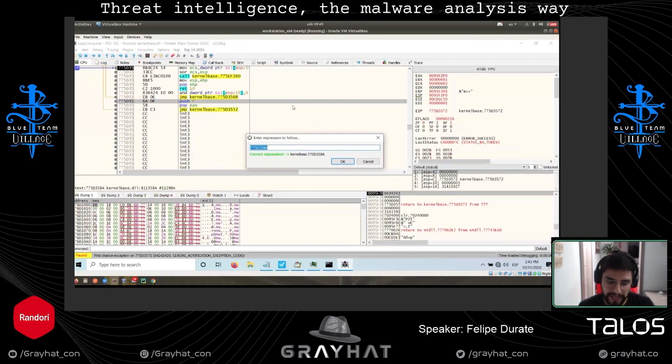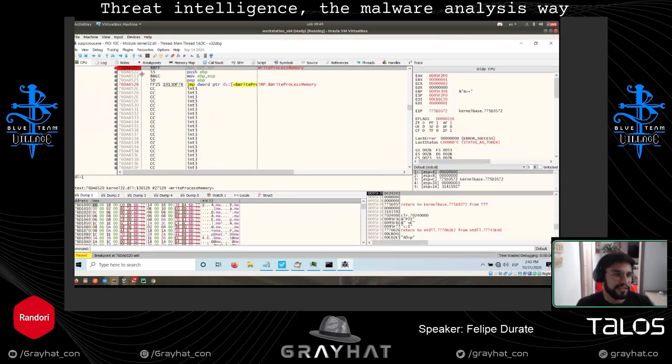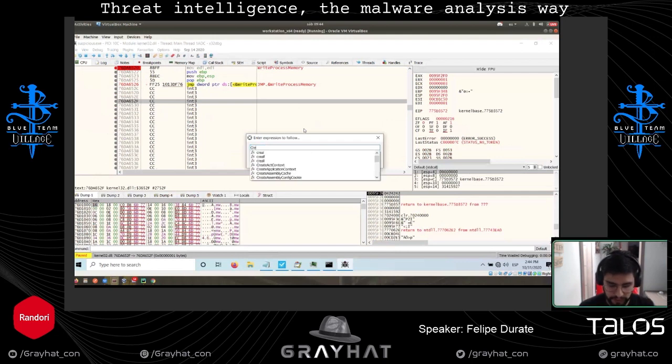And because we know which APIs to look at, we are going to add some breakpoints. So we're going to add one breakpoint at WriteProcessMemory. Okay, good. Boom. The other one that I remember is CreateProcess. There are some variations, so I'm going to use CreateProcessA.